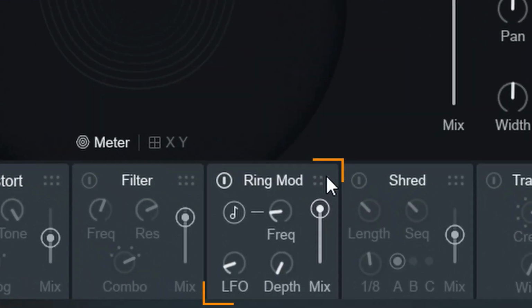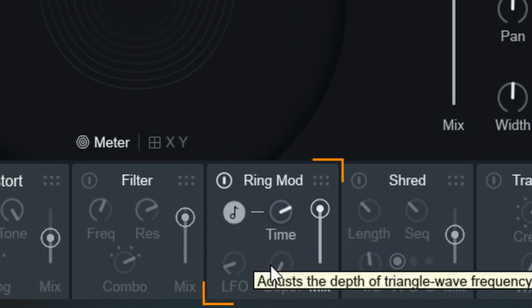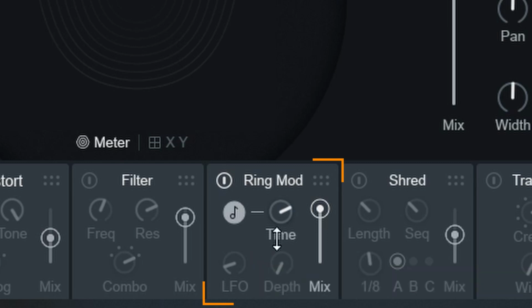The ring modulation controls include frequency to adjust the timing of frequency modulation, and we can sync this to our host. Let's see how that works. When we click the enable or disable host tempo, our LFO and depth controls are disabled. The LFO adjusts the rate of triangle wave LFO modulation. Depth adjusts the intensity of the triangle wave LFO modulation. And mix adjusts the balance between the dry and wet signals. Let's hear ring modulation in action.